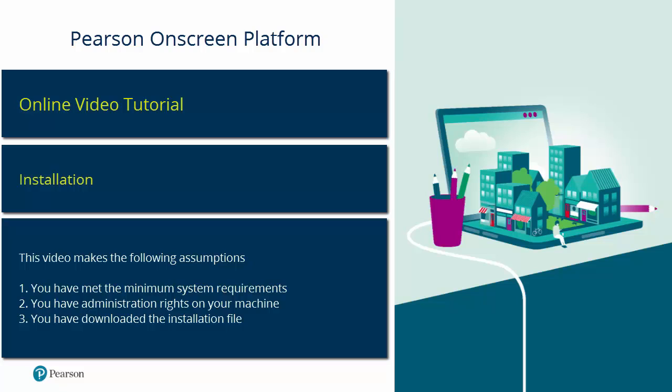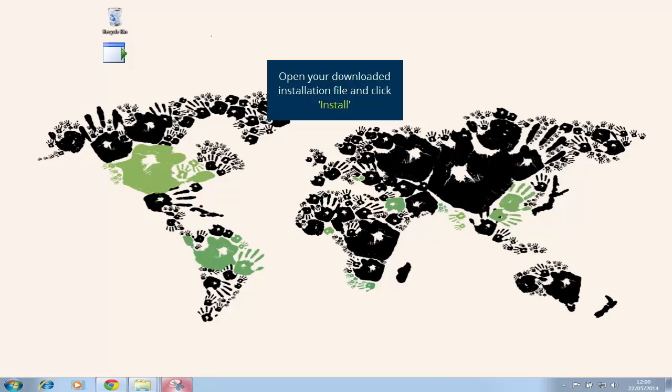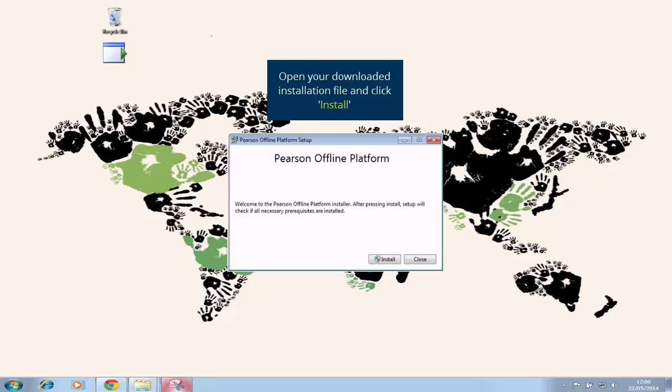Assumptions: you have met the minimum system requirements, you have administration rights on your machine, you have downloaded the installation file. Open your downloaded installation file and click Install.